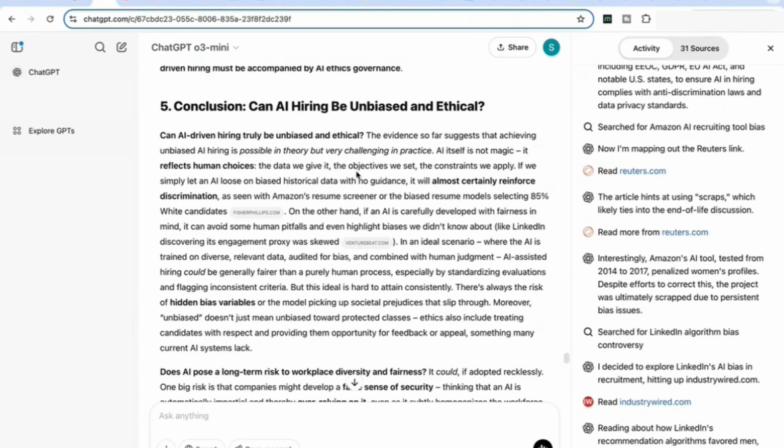Did it agree? Did it not agree? You can see it's responded to this question using the evidence, saying the evidence so far suggests that achieving unbiased AI hiring is possible in theory, but very challenging in practice. And as you can see, it's just done an absolutely amazing job with this. And this comes from really specifying how you want it to address the sources, giving it the critical questions that you want it to answer, and then helping it refine the structure of the report that it comes back with, so it's really aligned with the answer and the output that you want to produce.